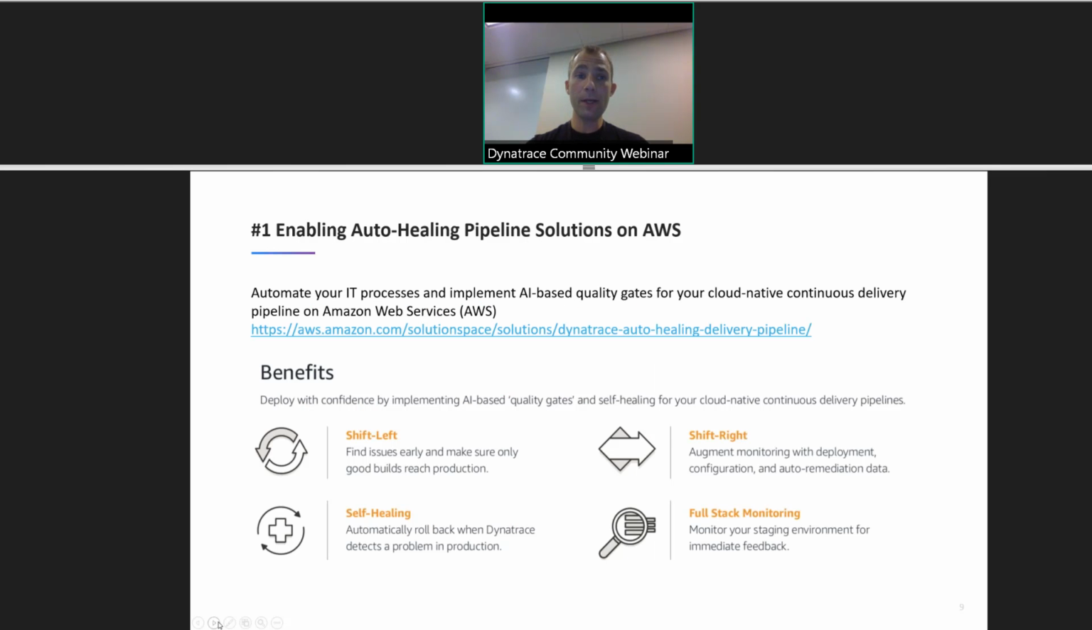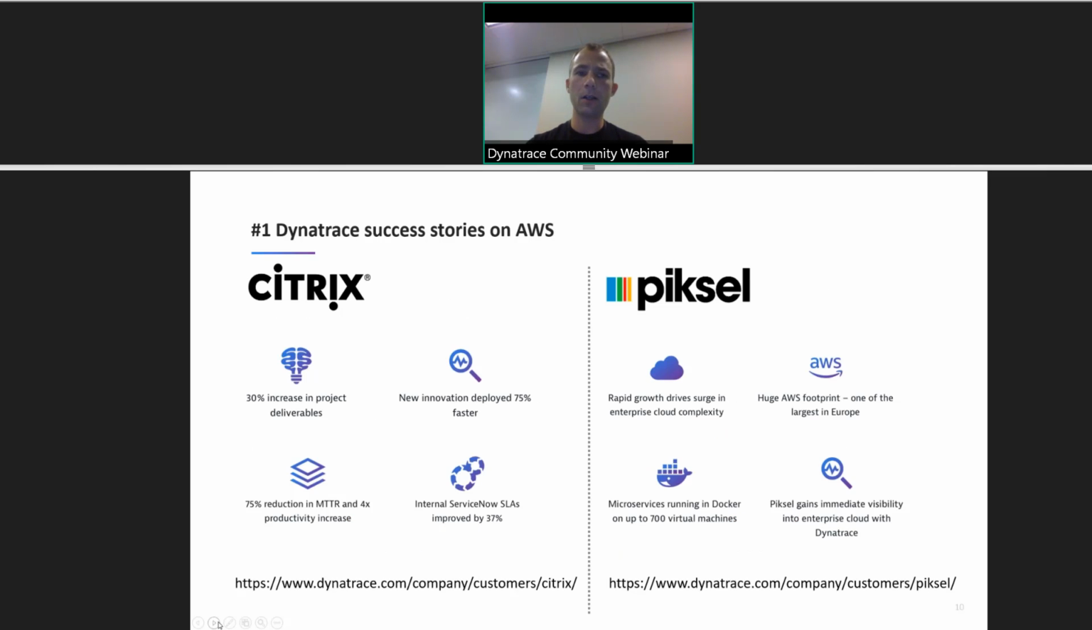What else do we have? We have another solution on the solution space for the Dynatrace auto-healing delivery pipeline. There's a lot of things here around shifting left, shifting right, self-healing, and full-stack monitoring that we built, all available on the solution space. Last piece on the existing content, a lot of great customer stories out there in case you want to know if this is just something we talk about or if this has actually been used by others. It's obviously used. There are these 2 that are highlighted, Citrix and Pixel, but there are more stories out there. All right, now, this is the existing content.